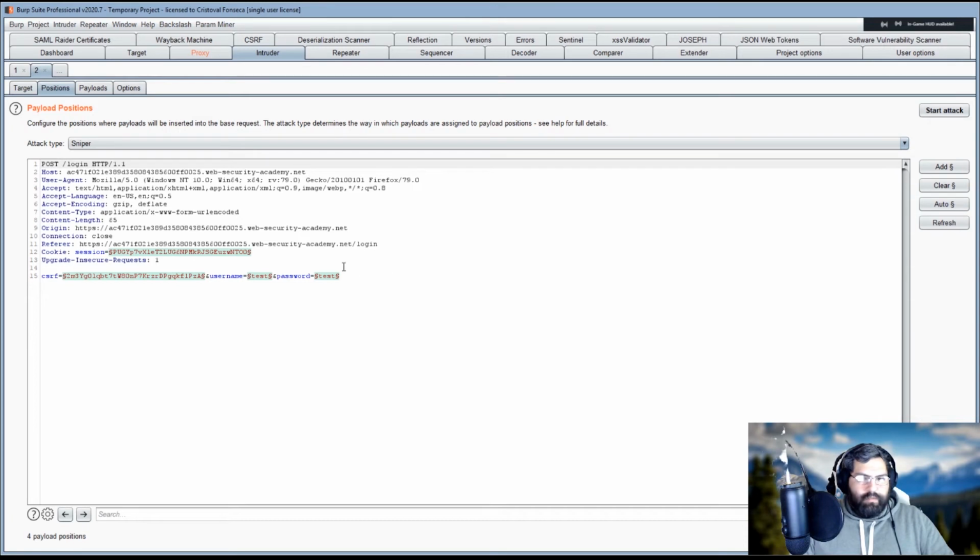We see 4 positions right now, these green ones here. These are all the parameters it's going to try to attack. We don't want it to attack all of them, so we're going to clear over here on the right, and we're going to choose just the username. Just click on the username portion and hit add. Then we want one for test as well. Add.